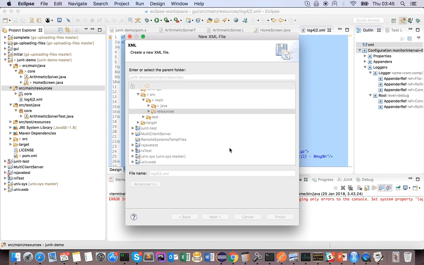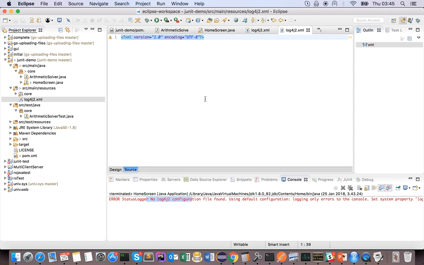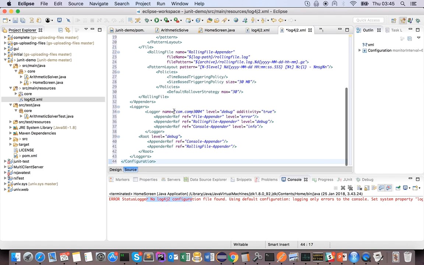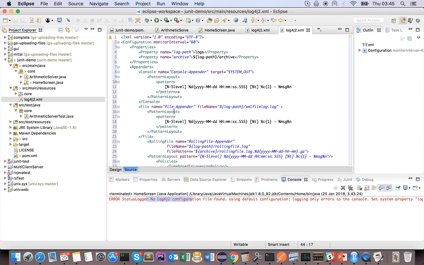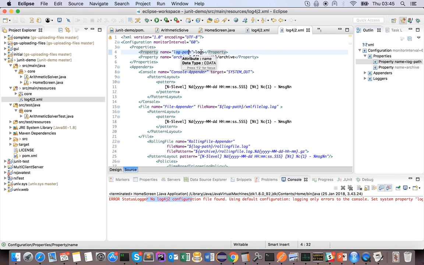Finish. And we paste in our configuration file. So let's read over what this configuration file says. It says that our log path should be logs. So it's going to create a directory called logs in our root folder. And for the archive, it will create it under the logs folder also. The archive is where it will move old log files when archiving them.